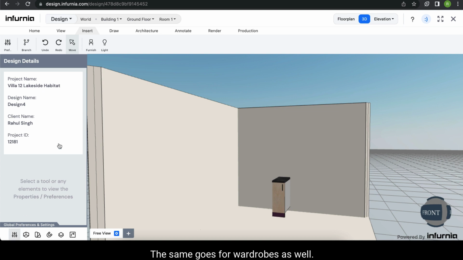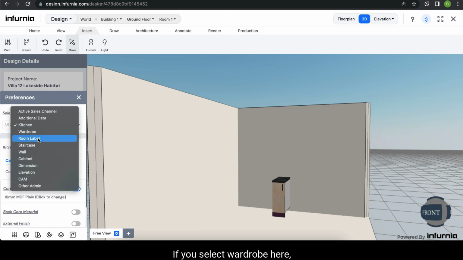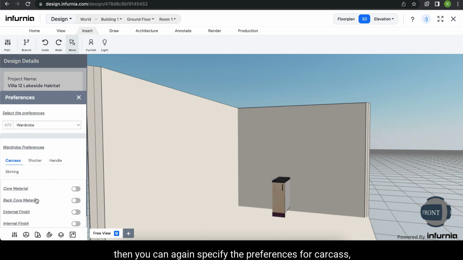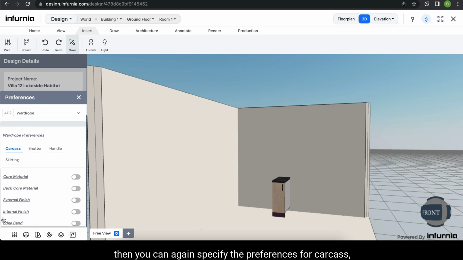The same goes for wardrobes as well. If you select wardrobe here, then you can again specify the preferences for carcass, shutter, handle, and skirting, and the same will be recorded when you add any furniture from wardrobes.